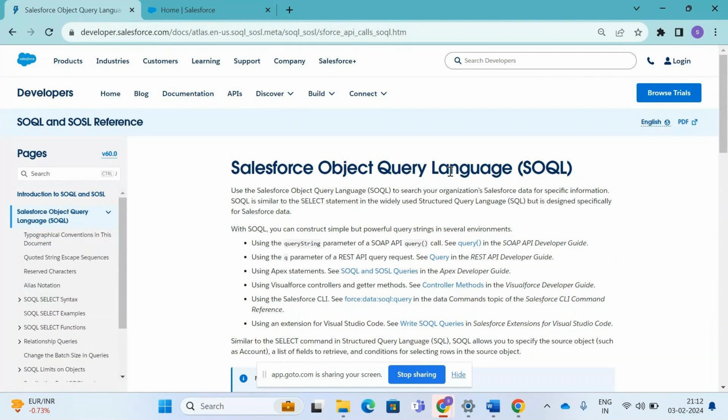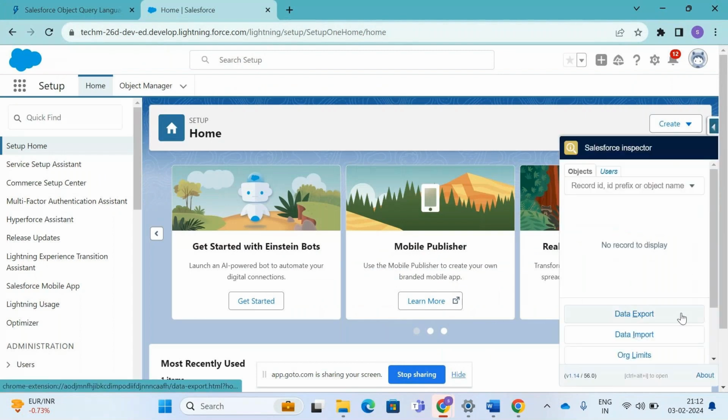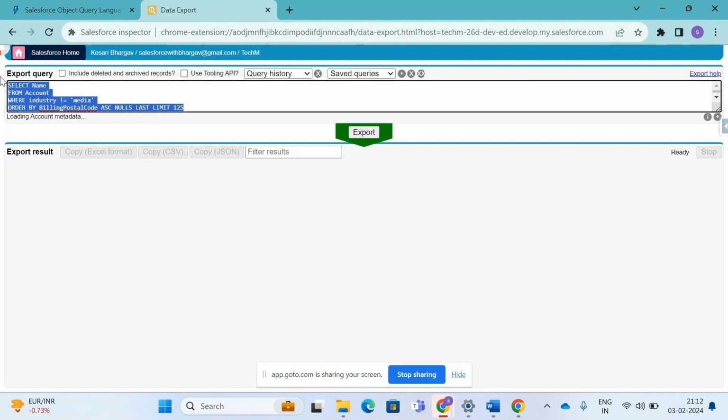For this, I'm using Salesforce Inspector to show you how to write SOQL queries, because when you are learning for the first time, it's better to use it here. We can write the queries in Apex as well, in the developer console, but for starting out and learning, it's better to use Salesforce Inspector.